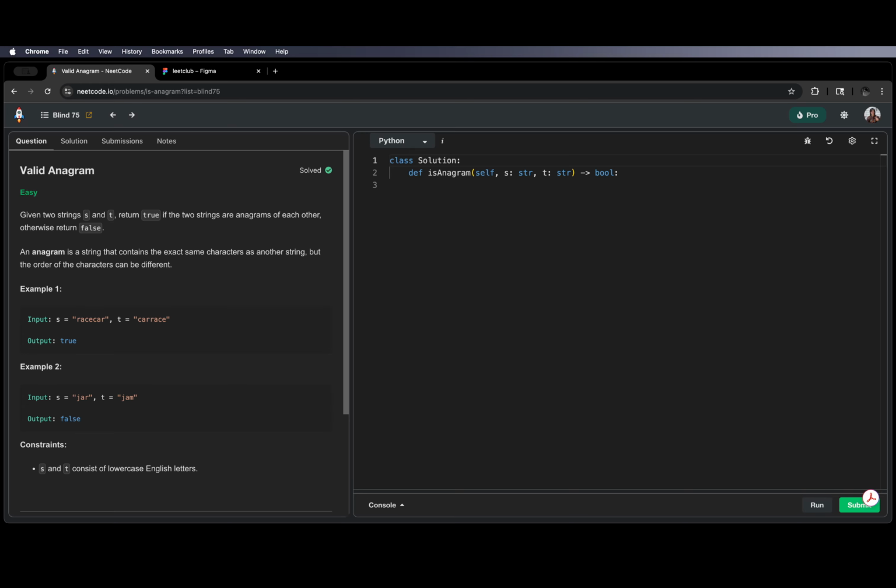All right, so our problem today, we are looking at valid anagram. We're still in this category of arrays and hashing. So we'll talk a little bit more about hashing today. We talked about hash sets yesterday. So let's take a look. Before we get to the technical stuff, let's take a look at the problem.